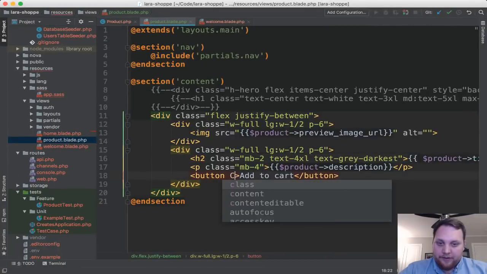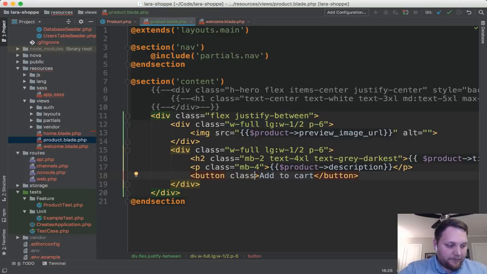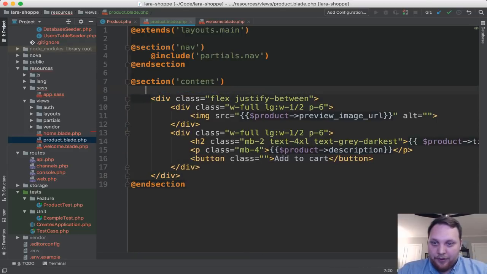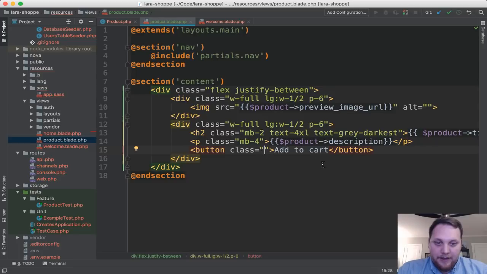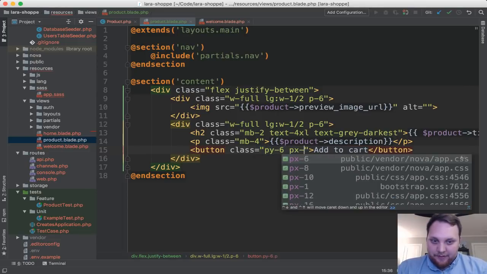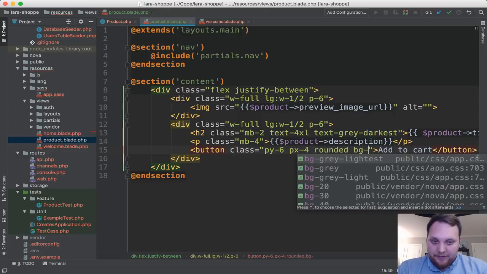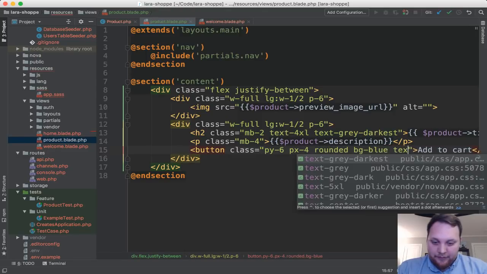Let's tweak that button. Let's make the button look a little nicer. Oh, caps lock. And we are running out of time here, so this might be the last thing we do for today. And then next week, we can probably start working on the whole cart system, which would be really cool. So class, what we're going to do is, let's see, padding Y, we'll make that like 6, padding X, we'll make 4. Probably make it rounded. Let's just say blue for now, text white.